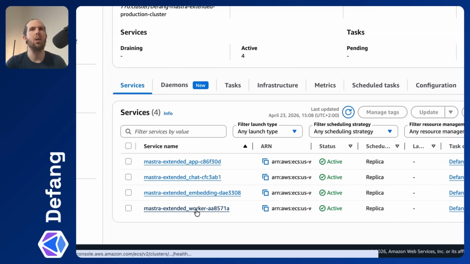So one is our background worker. The other is our main application with a UI and API. And then we've got these 2, the chat and embedding services. These are services that Defang automatically provisions so that you can have a single consistent API when you're developing in Docker Compose using the Docker model runner. We convert those models from the Docker model runner into these services, which are using LiteLLM as a proxy for your cloud's inference provider. So you don't need to switch your API calls if you're deploying with Defang.